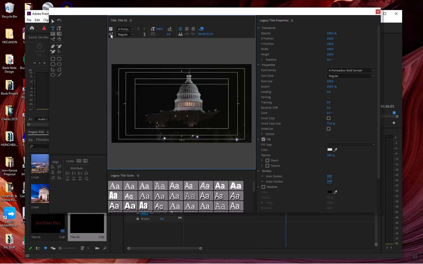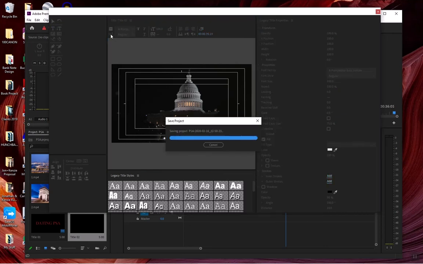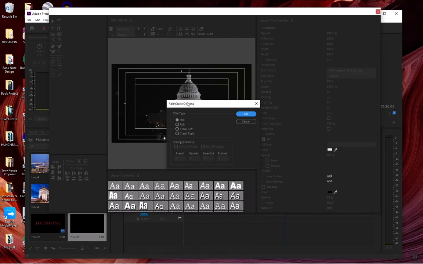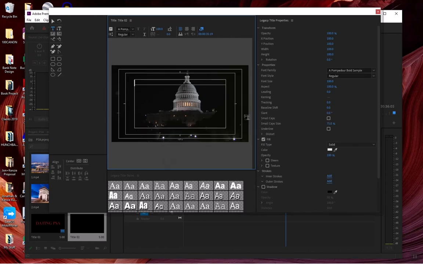You're going to come up, you see this little button right here. I don't even know what this little button is called. It looks like a little list with some arrows. You're going to click that, and this is basically the roll/crawl options. We are going to select roll because we don't want it to be still, and we don't want it to go from left or right. We just want it to roll through the screen. I want it to start off screen, below the screen, and also end off screen. Then I'm just going to click OK.